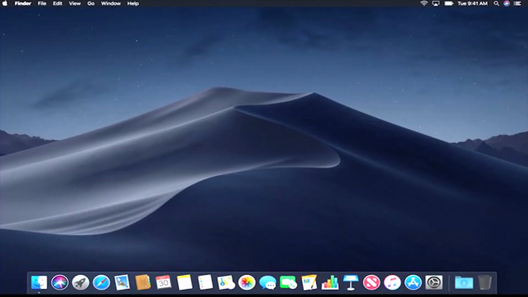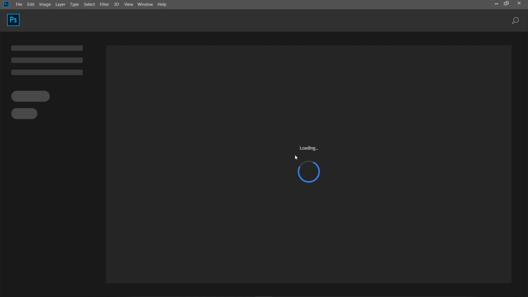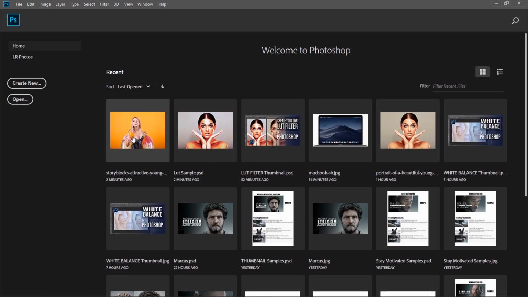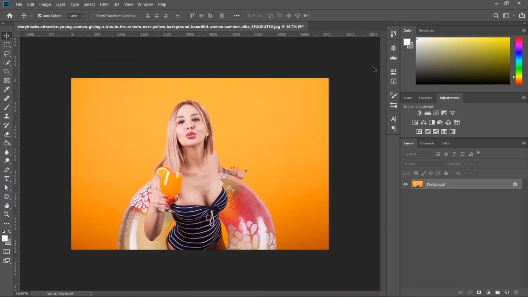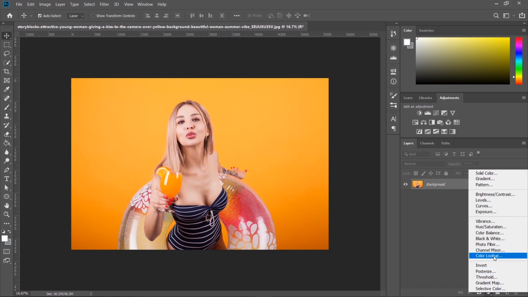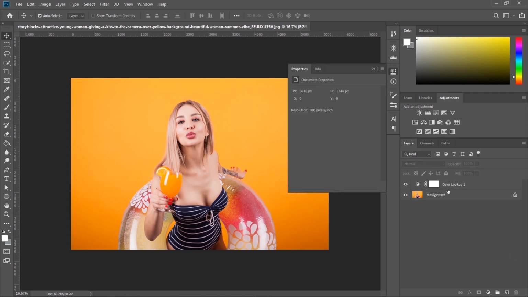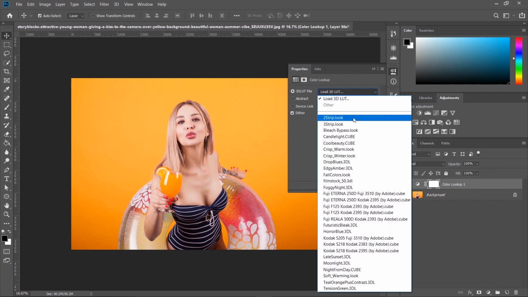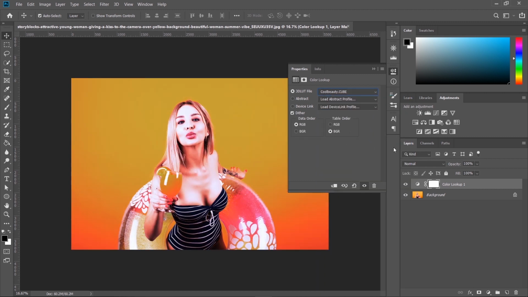Restart your Photoshop. Once Photoshop is open, load any new photo. Click on the adjustment layer icon. Choose Color Lookup. Click the drop-down menu and check to see if you have it there. Yes, there it is. And, congratulations!